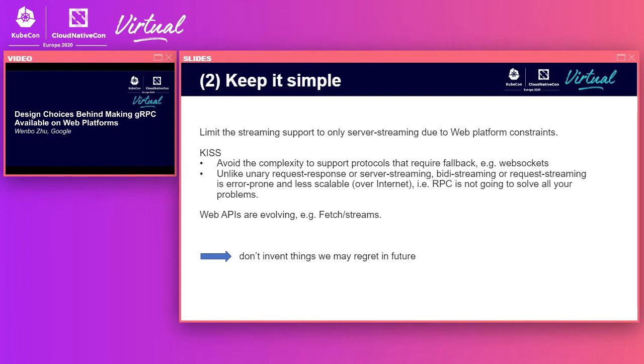There are other concerns, but overall we don't want to give you just an RPC solution, which by itself is not really going to solve all your problems. So overall, the key here is to try not to invent anything that we may regret and have to support in the future, for 5 or 10 more years, right? So keep it simple.